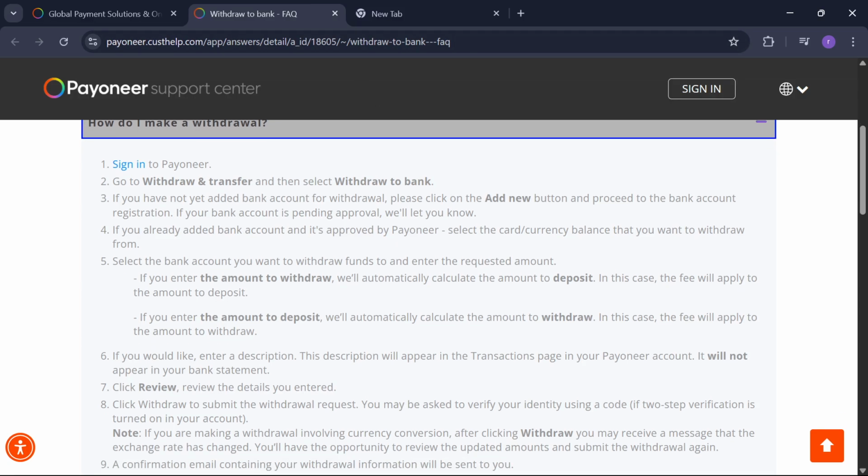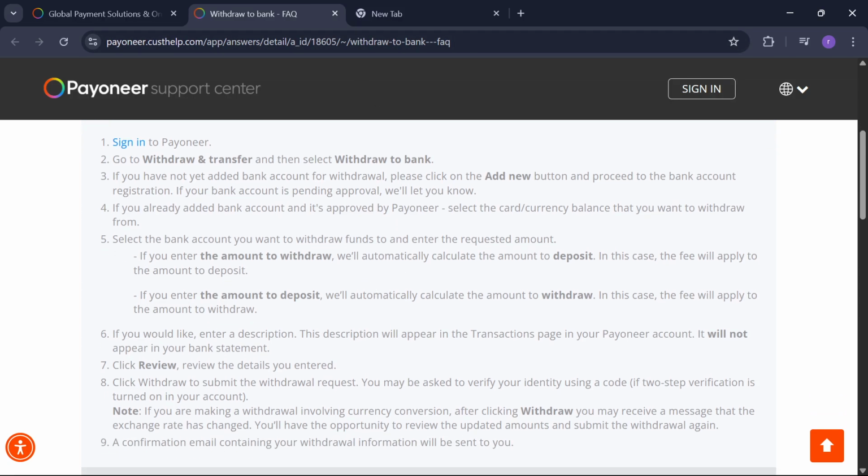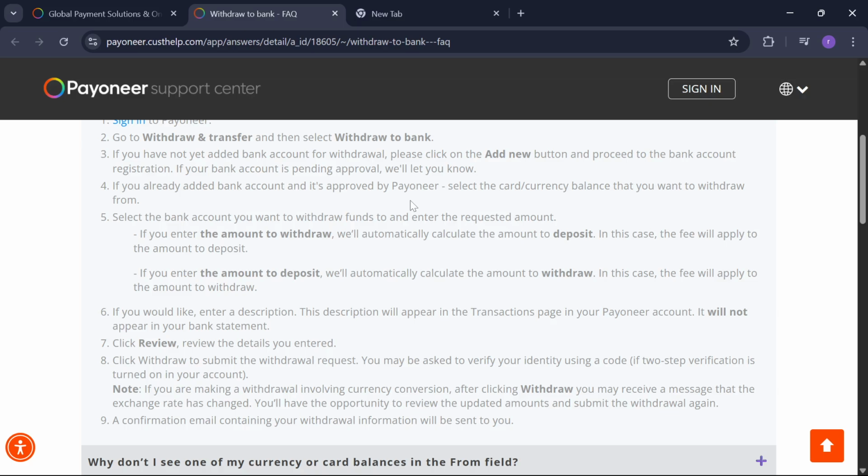So after signing into your Payoneer account, you have to go to withdraw and transfer and then select withdraw to bank. And if you have not yet added a bank account for withdrawal, please click on the add new button and proceed to the bank account registration. If your bank account is pending approval, they'll let you know.